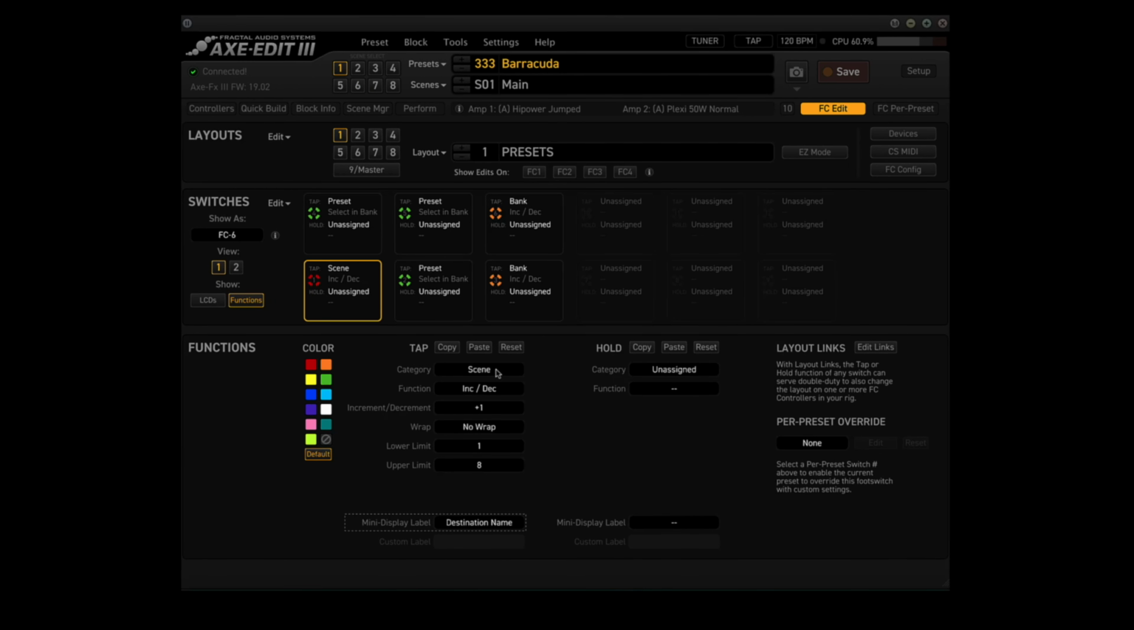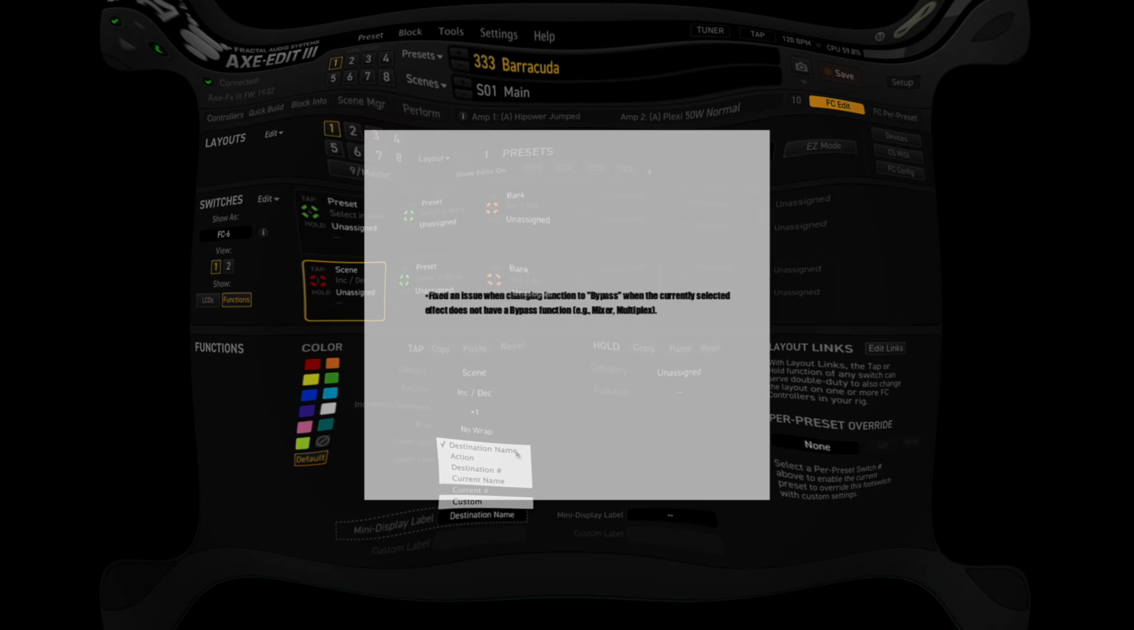Same thing when you go to category scene, function increase/decrease. Your choices are destination name, action, destination number, current name, current number, and custom. Current name and current number were added. Fixed an issue when changing function to bypass when the currently selected effect does not have a bypass function. In other words, mixer or multiplex. Fixed an issue when changing FC effect type from multiplex to an effect containing fewer channels.